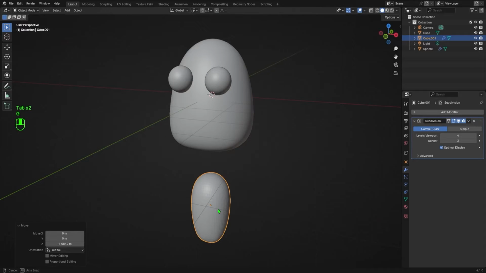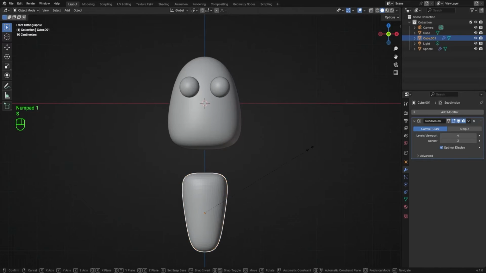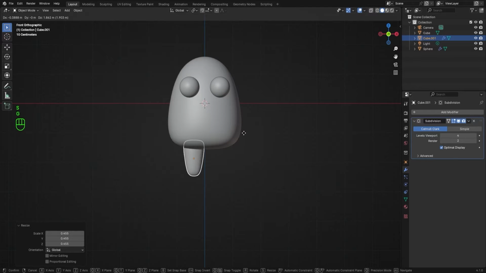I can see what I'm doing, then tab back into edit mode and crease the top of the leg a little as well. I'll tab back into object mode, then press S to scale down my leg, followed by G to grab it and move it into position.